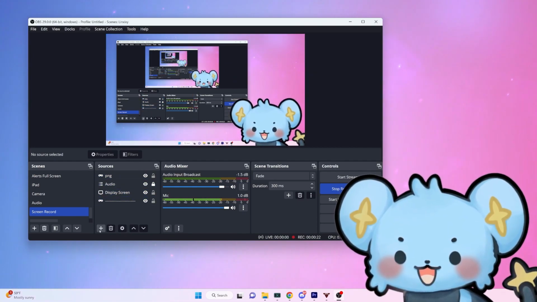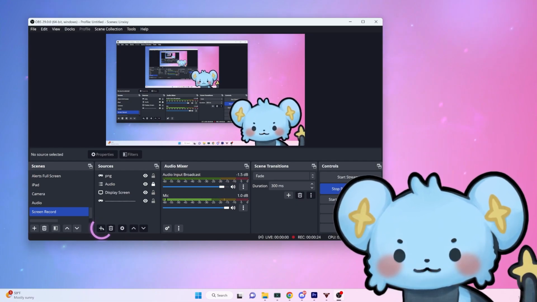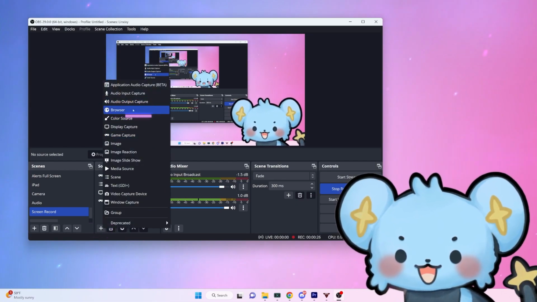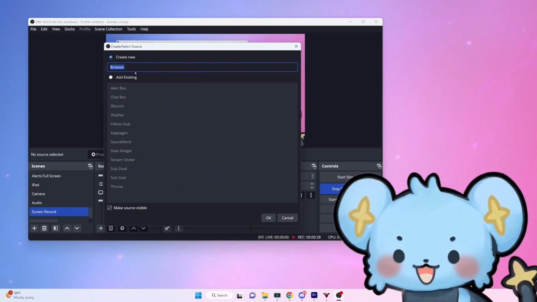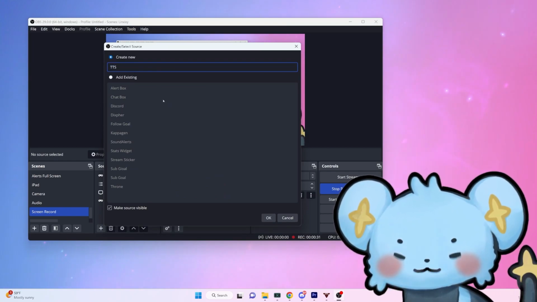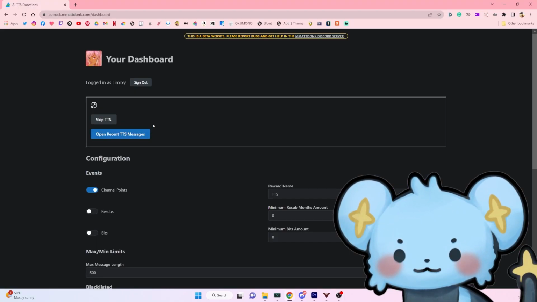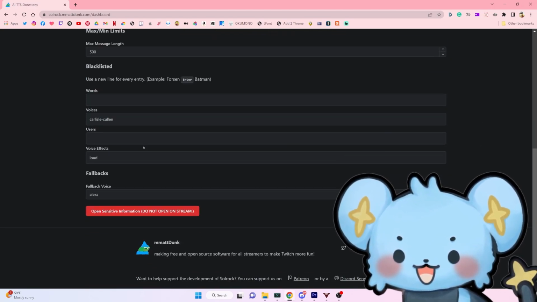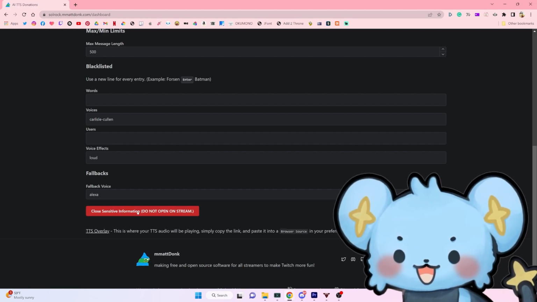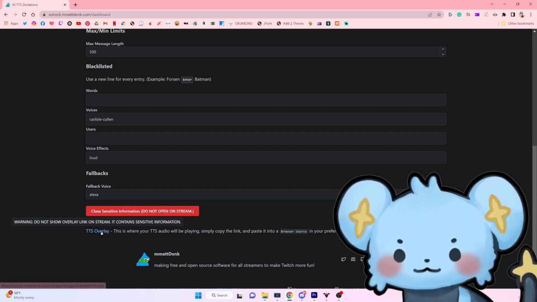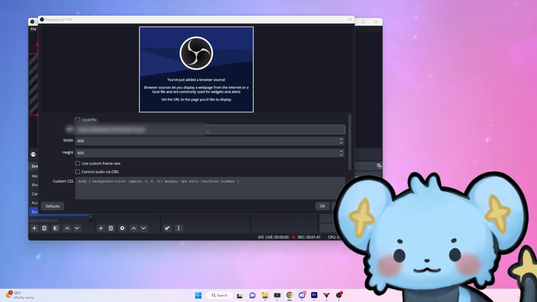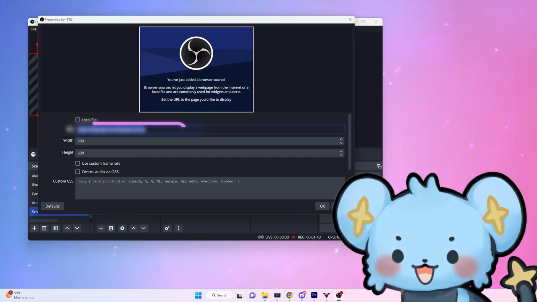So we're going to do TTS first. Click the plus for sources, add a browser source. We're going to call this TTS. Go back to Solrock, scroll all the way down, open sensitive information at the bottom. Do not show this to anybody else. This is just for you. Click TTS overlay and copy that link. Paste the link into the web browser source for OBS.